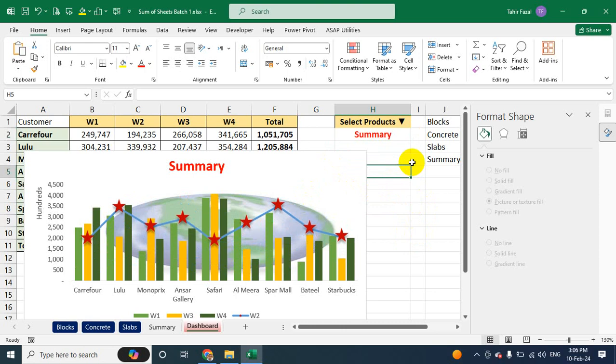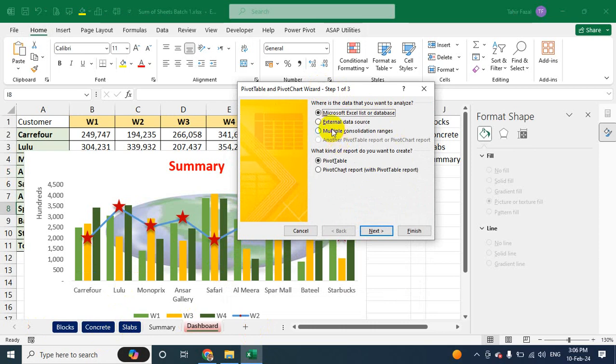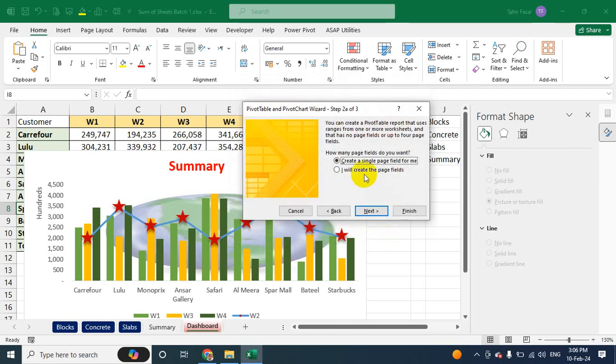Another topic is, if you want to quickly generate reports without using the VLOOKUP formula, what is the topic there, right? Just press anywhere Alt D P. Alt D P is the shortcut key for the PivotTable and PivotChart Wizard. You see multiple consolidation ranges. What kind of report do you want to create? First is PivotTable. Next, then I can choose the option there, right?